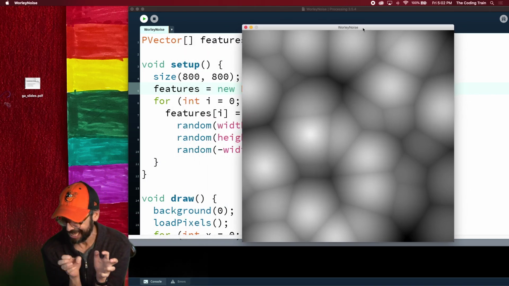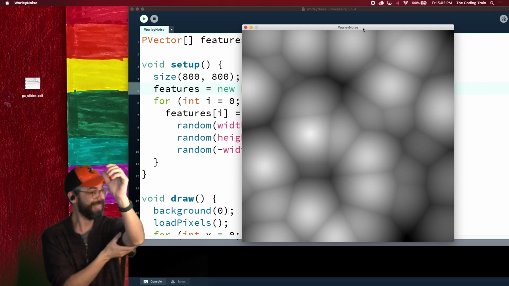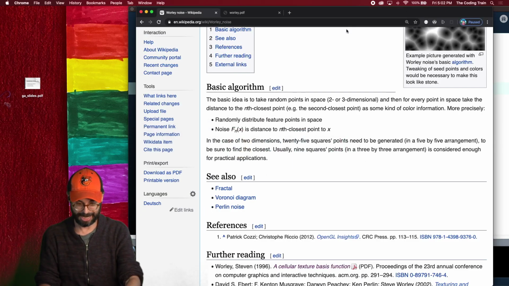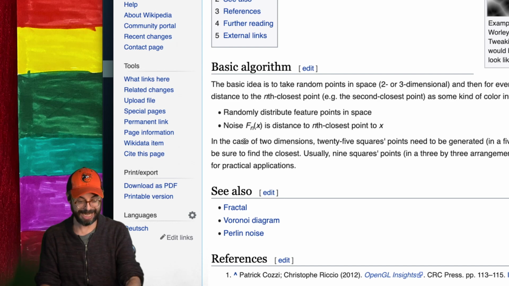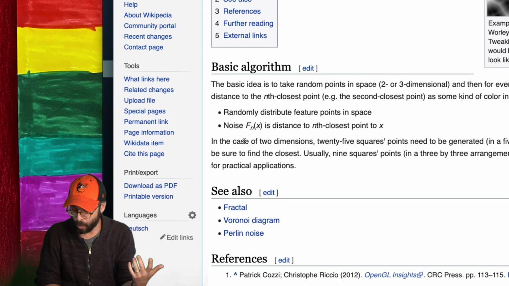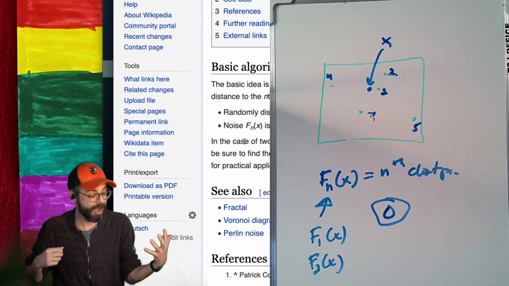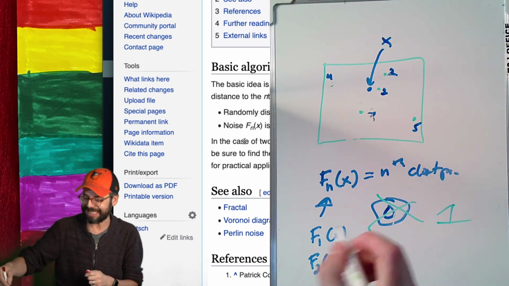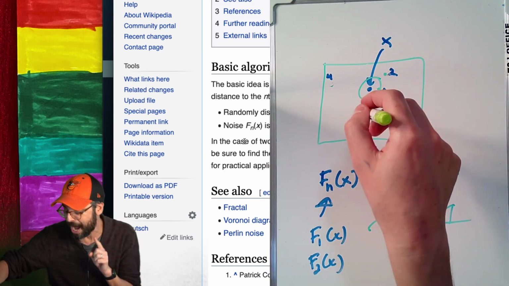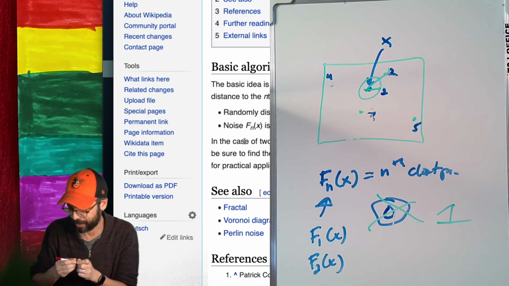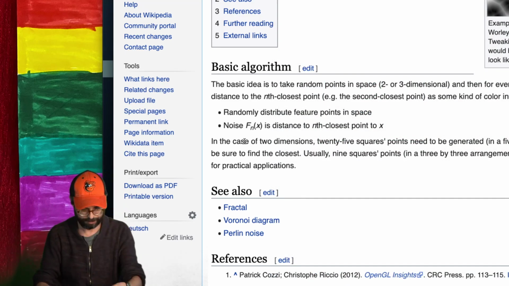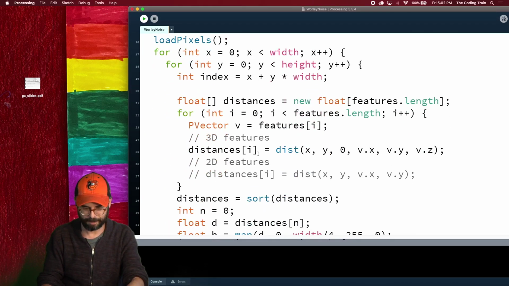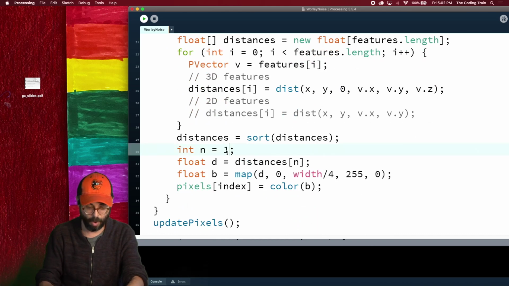Now, listen. Here's what's exciting about Worley noise. This is really the same as visualizing a Voronoi tessellation, but I've got an option here. Remember, the idea is that I'm taking the nth closest point. So what happens if instead of just using n at 0, what if I take 1? What if the color is not mapped to the closest point, but the second closest point? So let's have that be right here, n of 1.